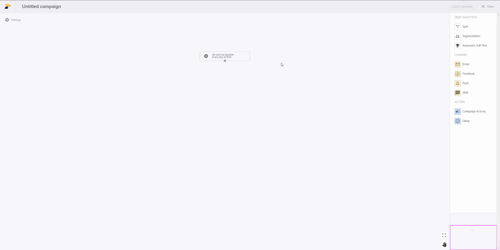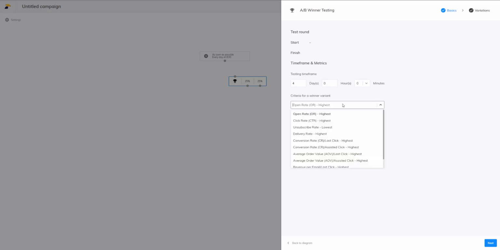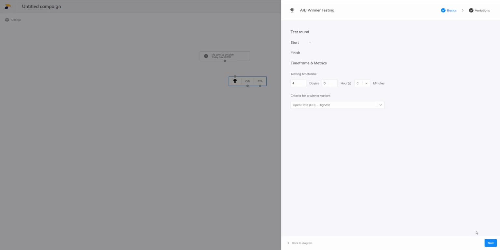The third node is automatic A/B test. In this node, you first select time frame and metrics. Time frame sets how long should evaluation of the winning campaign take, and metrics defines what metric should be the key in evaluation. Next, you select how many testing fractions you want and how many % of your audience should each fraction target. So for example, if we keep the pre-selected option, 25% of the audience will receive email A and the other 25% will get email B, when a variation of your email will be sent to the remaining 50% of your audience.